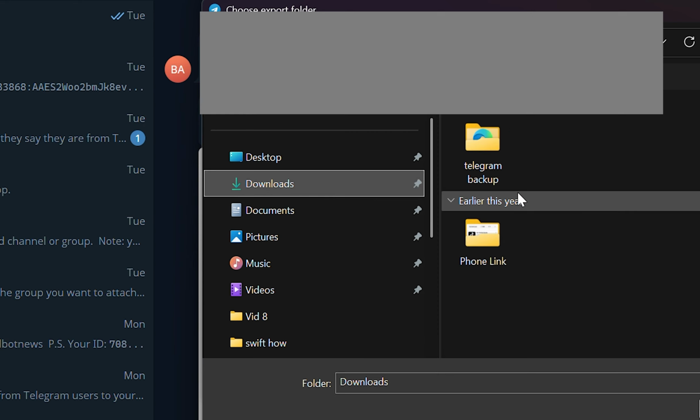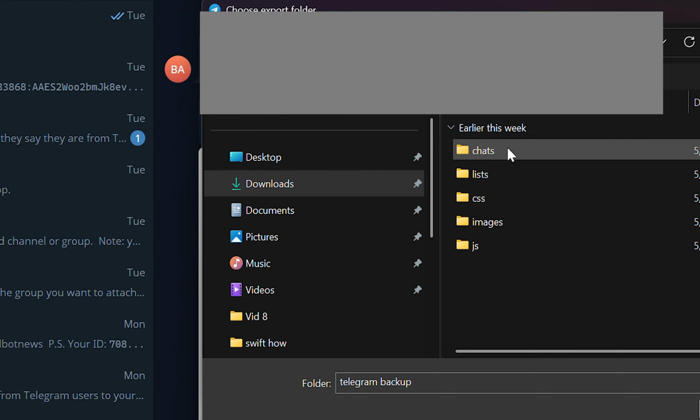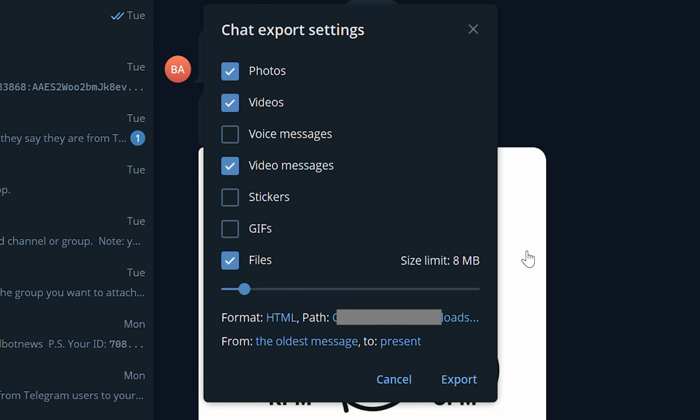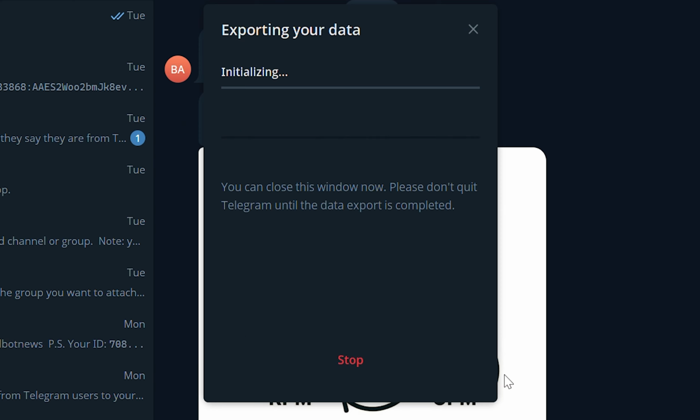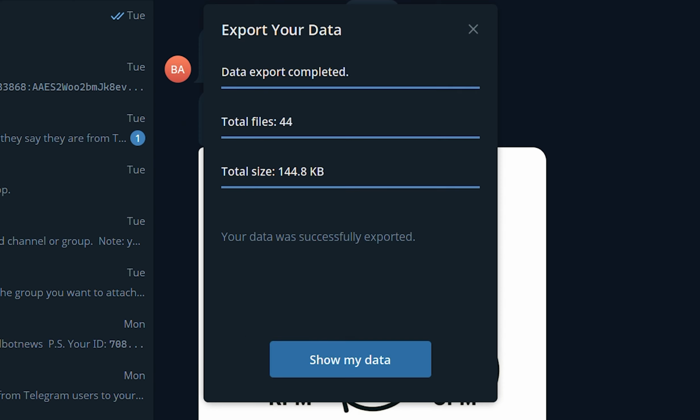For this example, we have created a Telegram backup folder, and we can simply select this folder to export everything there. Once you have selected the folder, hit export. And this is exactly how easy it is to back up and download Telegram chats on your app.